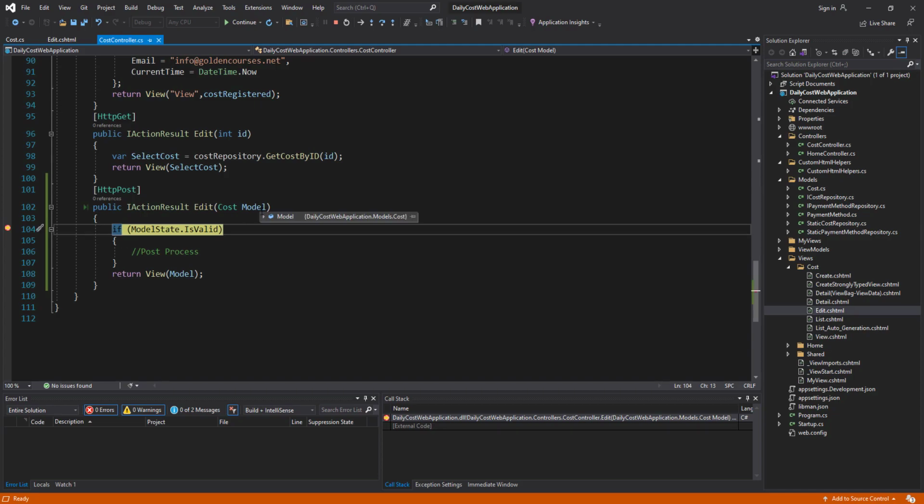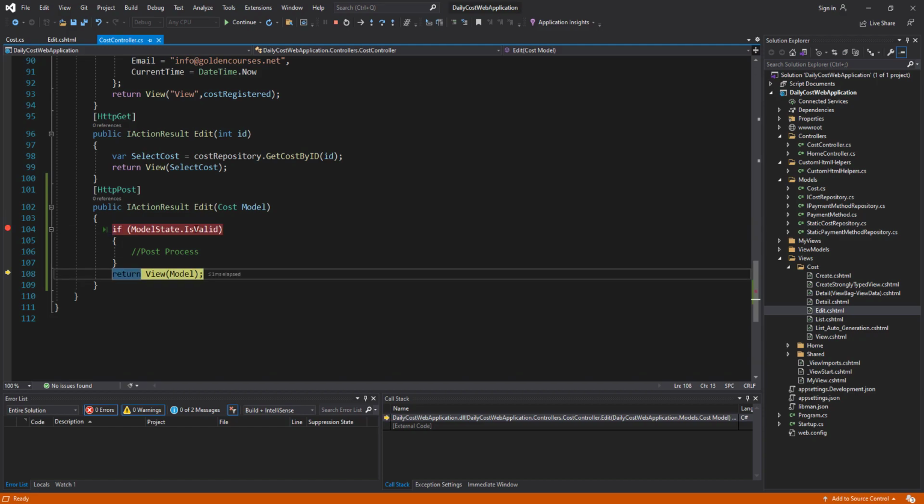Here you can see I received the data and the amount is empty. And here you can see ModelState.IsValid is false. It means there is one validation error inside my form. That's why if I step past this part, you can see the post process is not invoked and it jumps to return view with model.